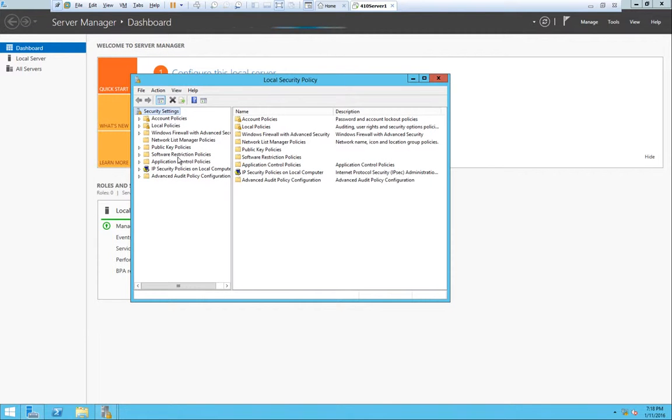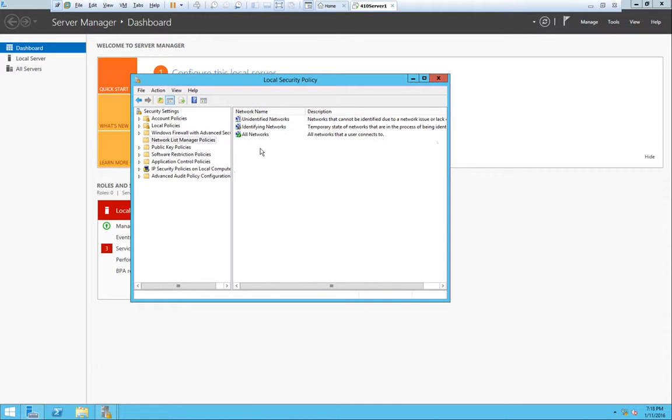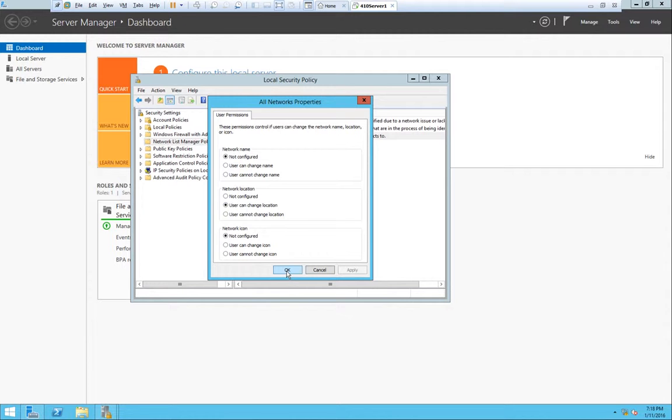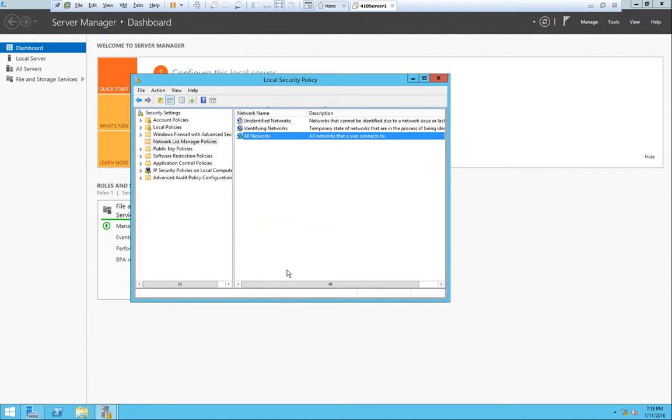And then in local security policy, I'm going to click Network List Manager Policies. Double click All Networks. And in the Network Location section, click User Can Change Location. User can change location. And then click Apply. And then OK. And so we're going to close this window.